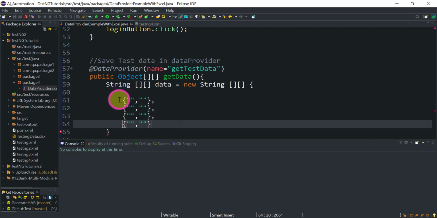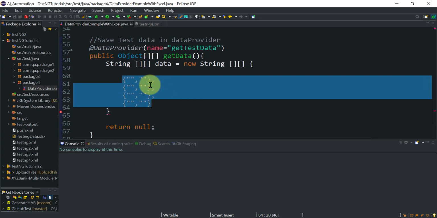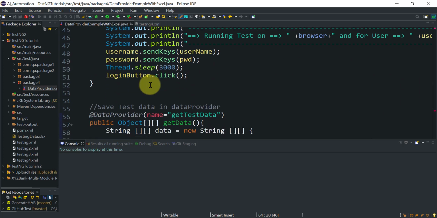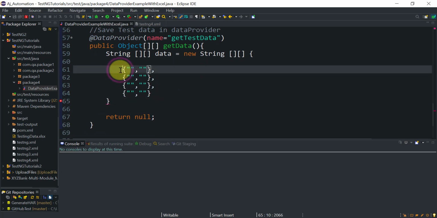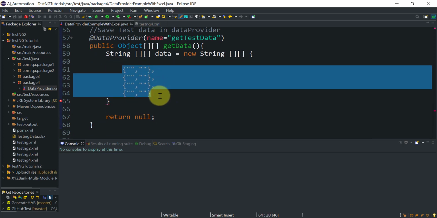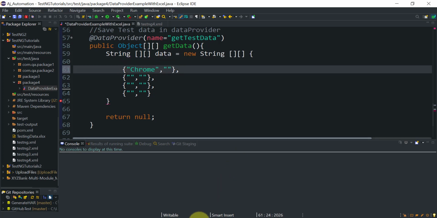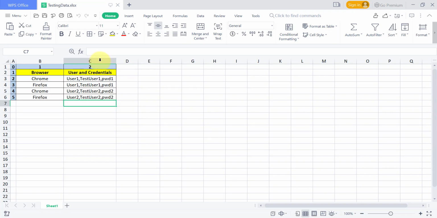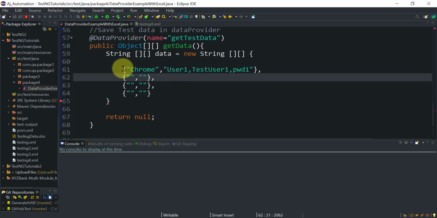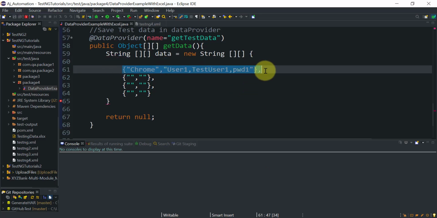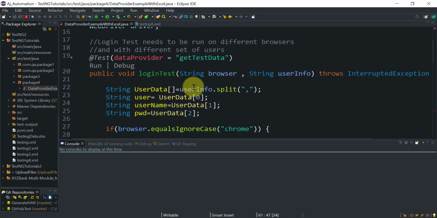First let me show you. We will hard code those values and try to run our test case, and see if it is working fine or not. If it is fine, then we will see how we can get this data from an external file, from Excel. For now I will just hard code those values. So my browser is Chrome, and my first data I will copy from the Excel. So for the first iteration, this Chrome and this data will be given to the login test.